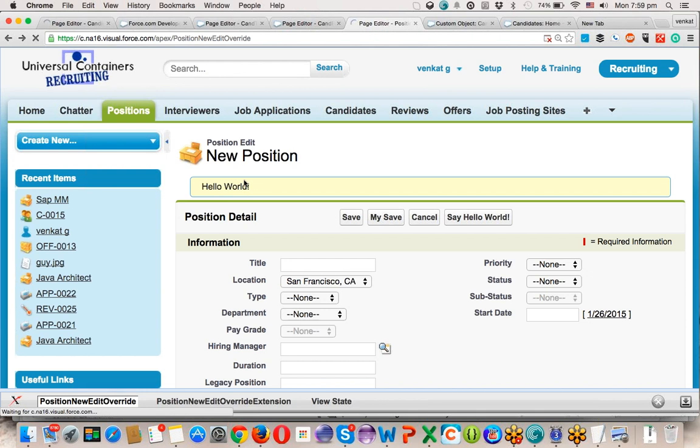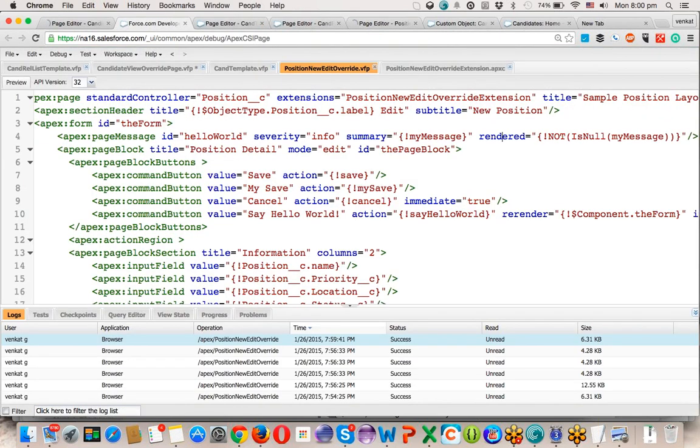I am trying to show this because there is some value in my message. If that is not null, it automatically renders, meaning it refreshes only this component, the Apex message component. That's what it's showing here. And you see all the Apex messages will have a severity. I can control the severity of that Apex message by clicking on this. Severity is info. I can even put down some error.